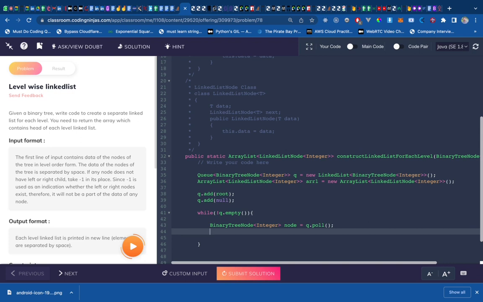Next one. So this is the polling. Okay. So I have popped the first node. Next will be whenever I pop something. So whenever I pop something, I have to insert it in the linked list.